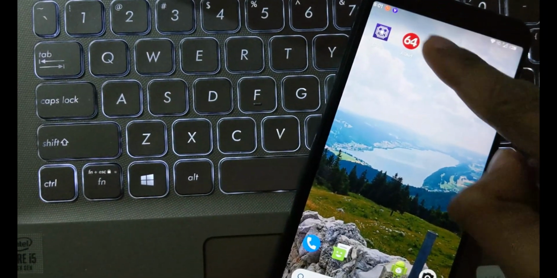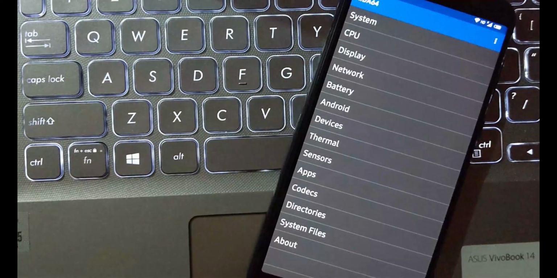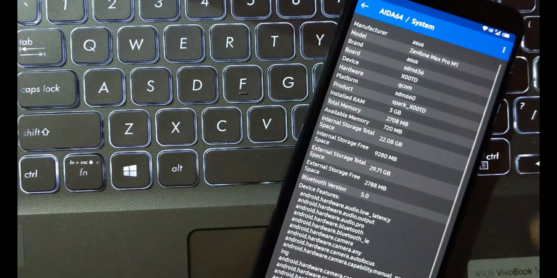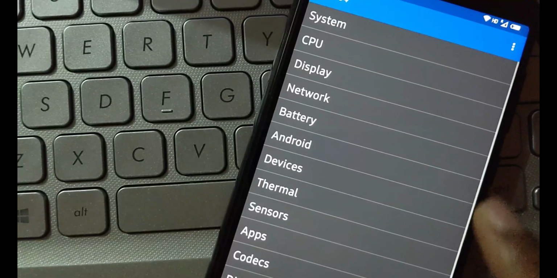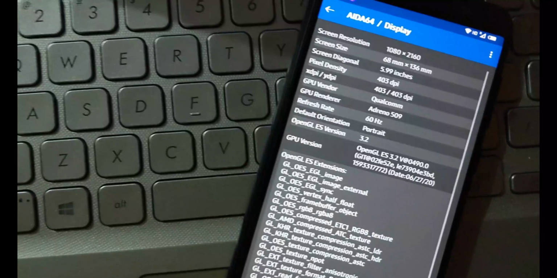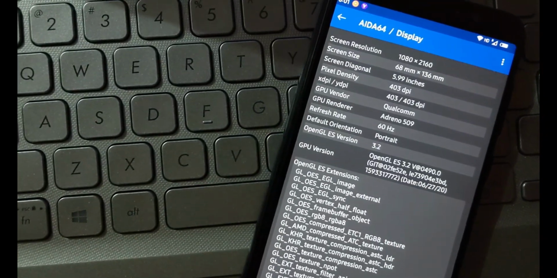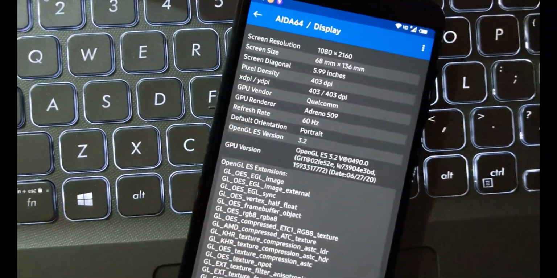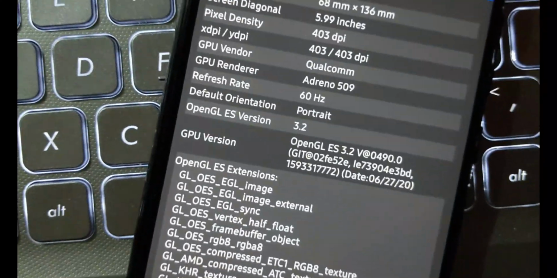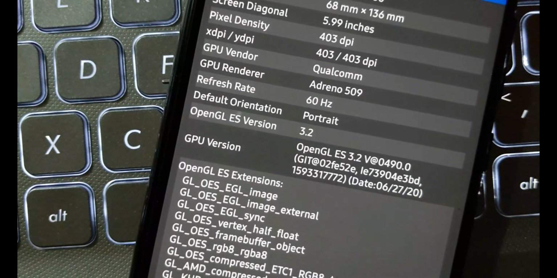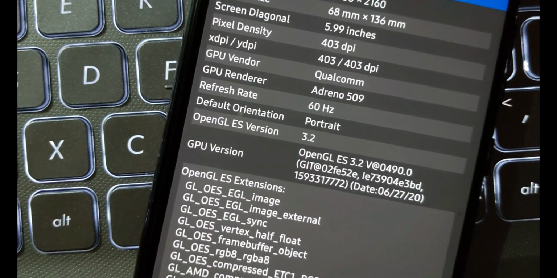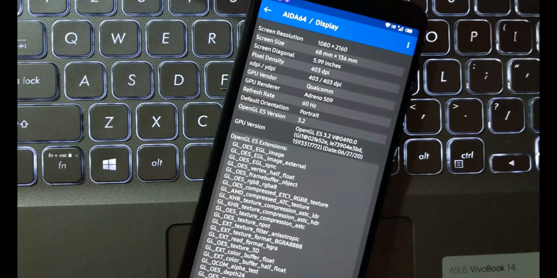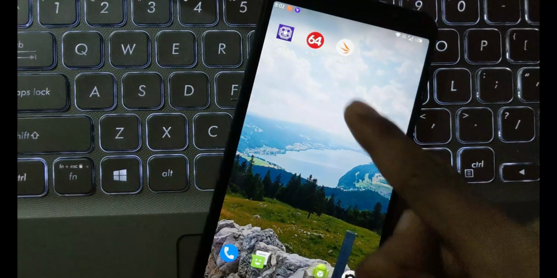So now we can check the OpenGL version once again on this same app, that is the AIDA64 application that I have downloaded from the Play Store, and here we can check the 3DMark. So here we can check the OpenGL version has been updated now, that is 3.2, that is 490. So earlier it was 415 and now it is 490. So the driver has been updated now, and so let's play the 3DMark test.